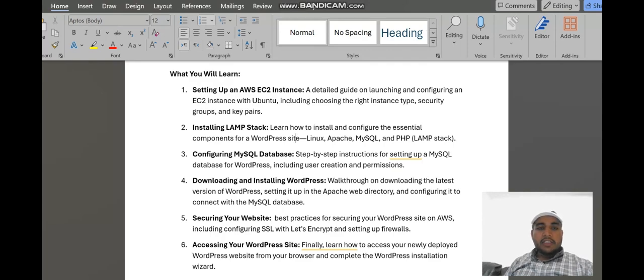The third step is the configuration of the MySQL database. I'm using a MySQL database for my WordPress site, so I'll set up the MySQL database in this step. The next step is downloading and installing WordPress on my EC2 machine. And the next step is securing your website. I'll implement some inbound and outbound rules just to secure my site.